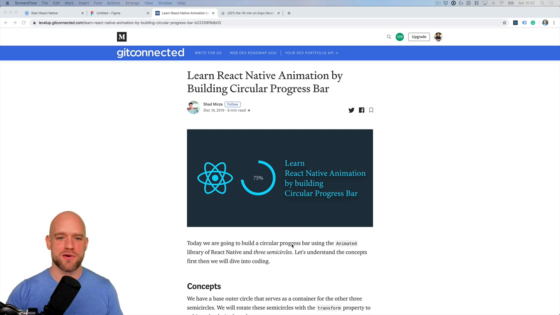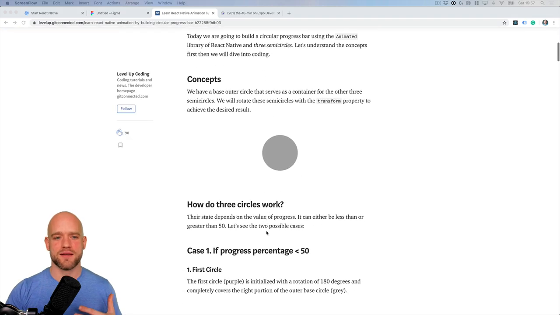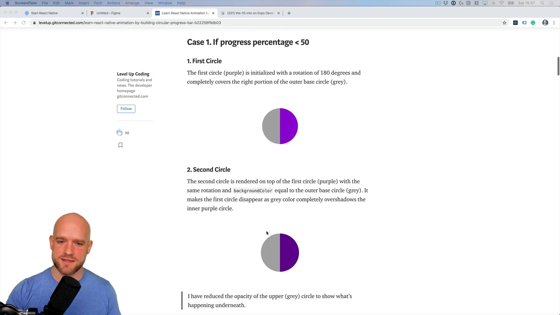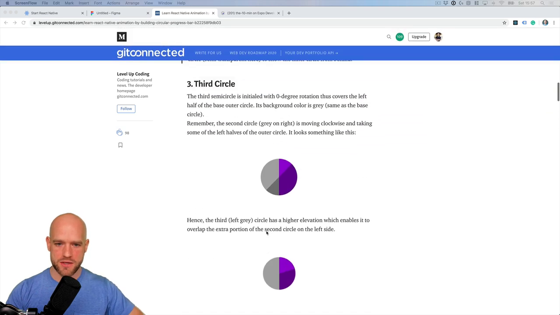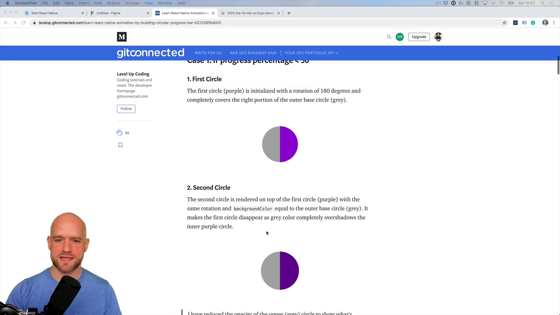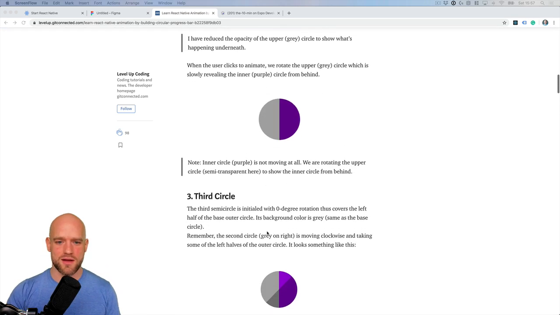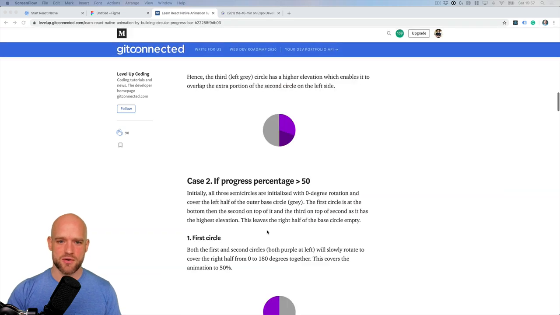This week, I stumbled upon a very interesting story on Medium, "Learn React Native animation by building a circular progress." And this story really caught my attention because they are building a circular progress without using SVG, by using halves of circles and animating them and orchestrating them in a way that is quite clever in order to reproduce the circular progress bar.